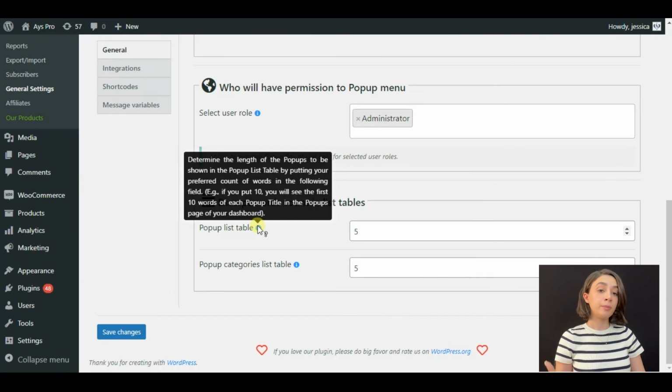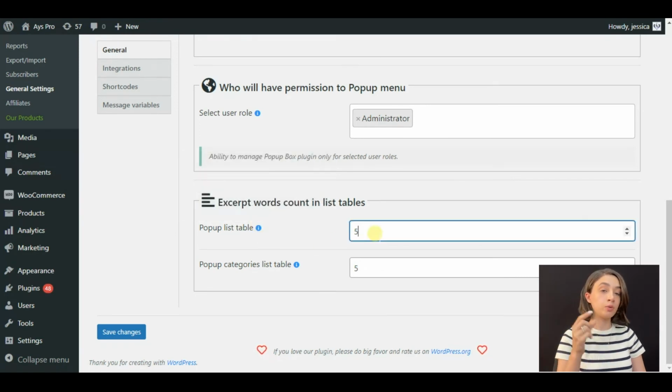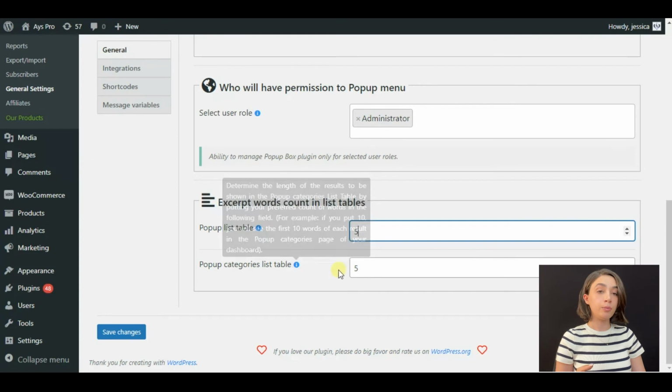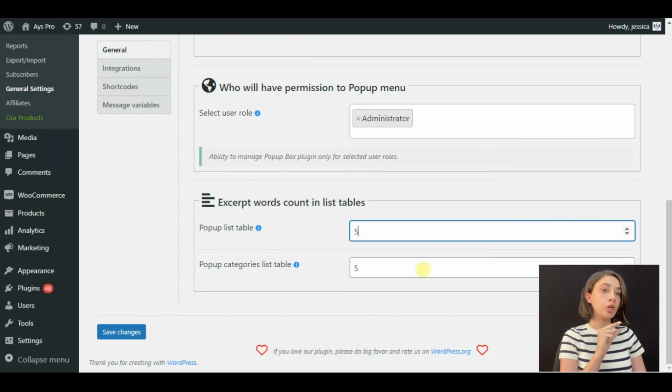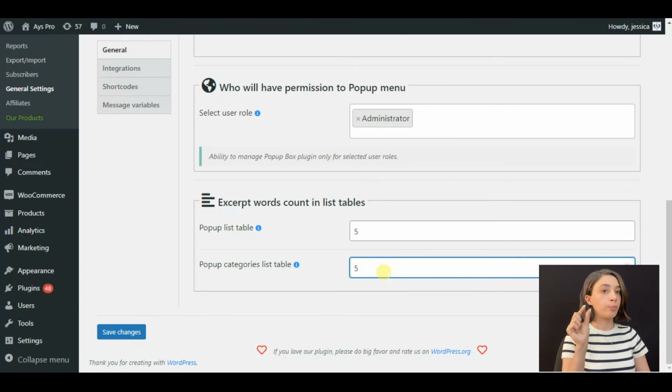You determine the length of the pop-up that is going to be shown in the pop-up list table, and you just write down the preferred number of word counts, and on the list table you are only going to see those words. And here we have the pop-up categories list table, which enables you to write down the word count of each category. So maybe you have written a very long category name and you need to see the word or the sentence wholly. You have to write down the word count so that it will not show just a portion, but it will display the whole category name.